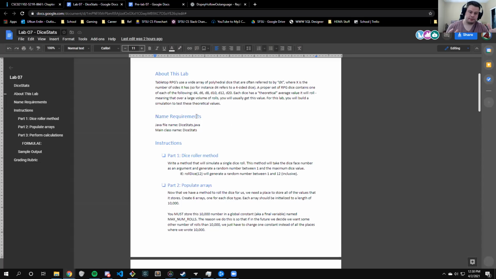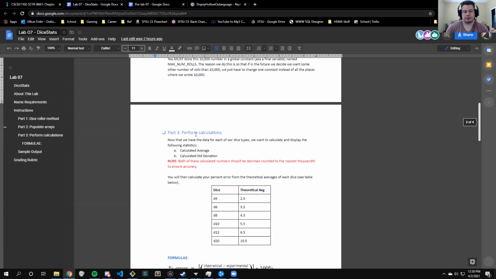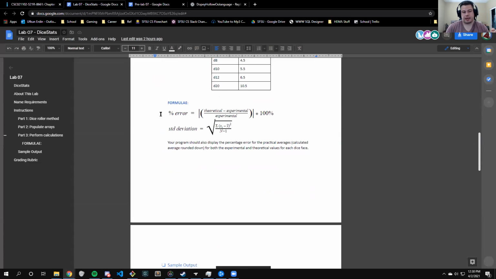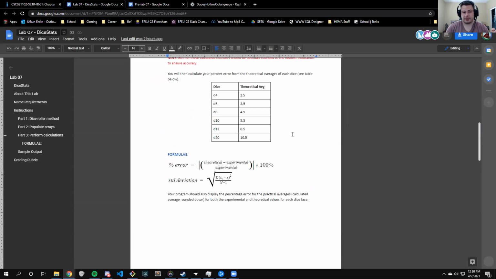Once you've rolled each of the 6 different kinds of dice 10,000 times and stored all the outputs for each of those dice types, you're going to calculate the average or the mean, and then the standard deviation. And there's formulas for that over here of how to do it.